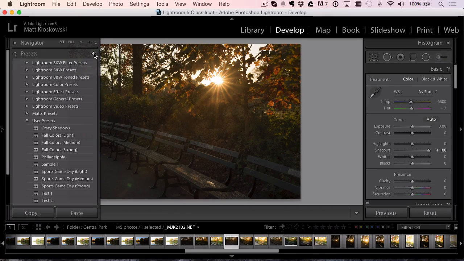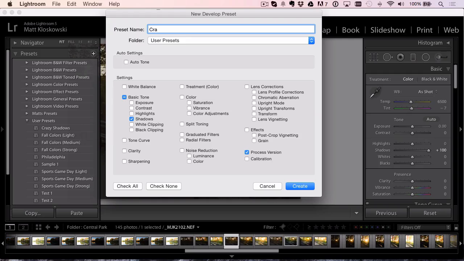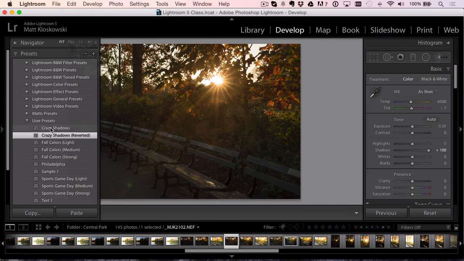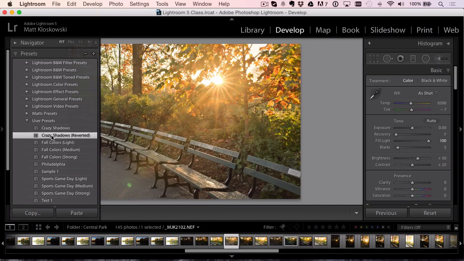And then I'll call it Crazy Shadows Reverted. Well, not even reverted, but it's just with the newer sliders here. Again, I'm going to turn the process version back on, and the shadows, see, it's not fill light anymore, it's shadows because I reset this photo back to the newer process. Hit create. What that'll do for me is give me a quick way to preview. I can just click on these presets and preview which one.